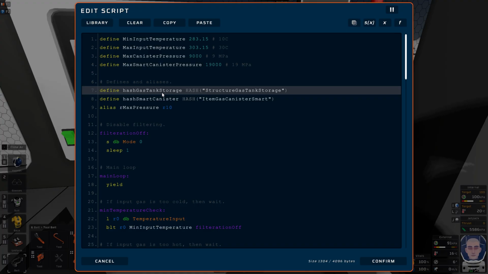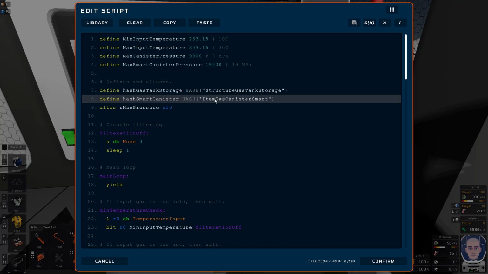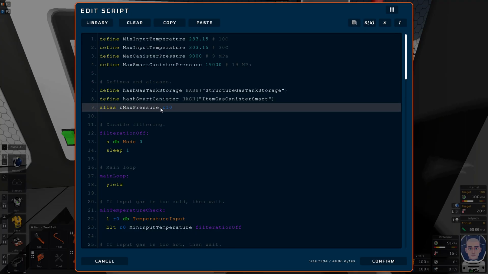All right, so we have the tank storage unit itself, and we have a smart canister. And then I have a variable. And then in registers, the registers that persist over a number of lines, I typically define those, alias those. I have an R prefix, so we have R max pressure. I just set it to R10. Typically for working variables, I use R1, R2, R3.